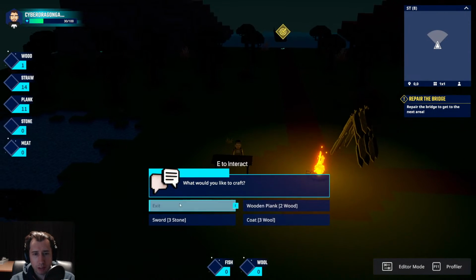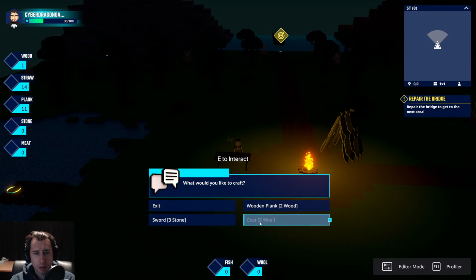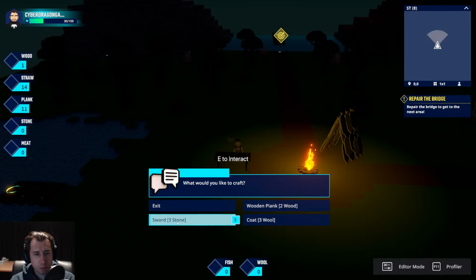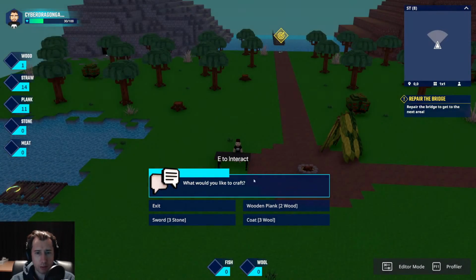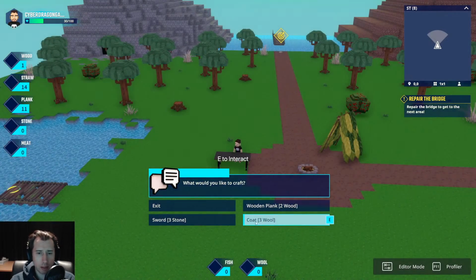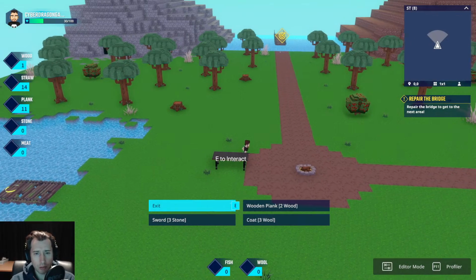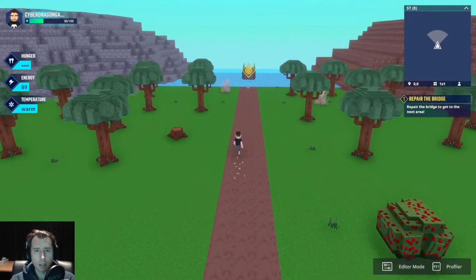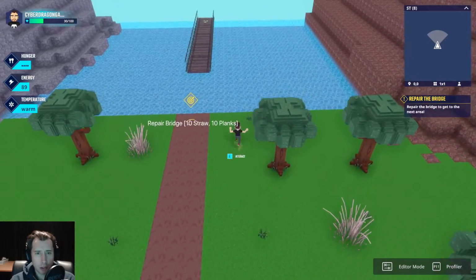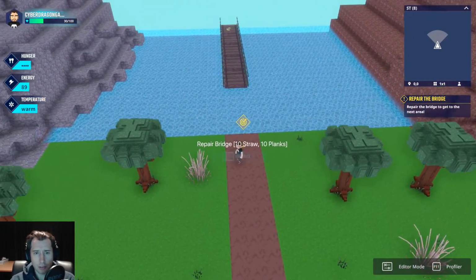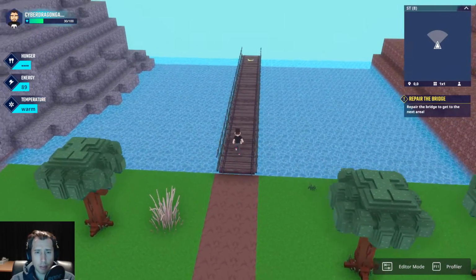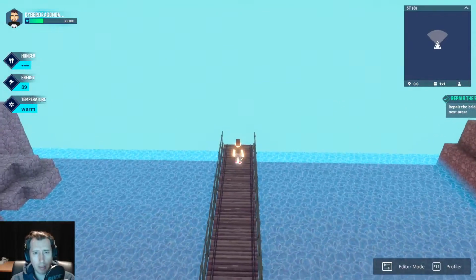You can spend this time here crafting a sword, but you need stone for a sword, and we can't get stone unless we get the pickaxe. We can create a coat. We need wool, but there's no wool in this area either. Since we picked up this package which cheats and gives us the resources to continue, we can go ahead and repair the bridge. Normally you'll have to go and harvest for it.